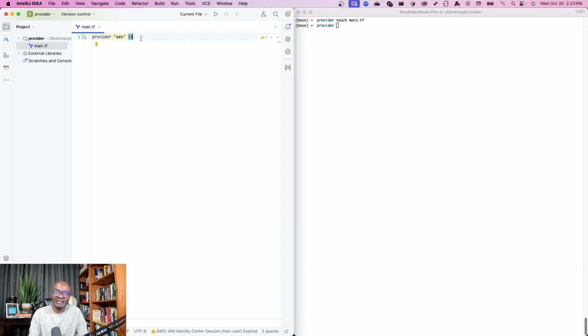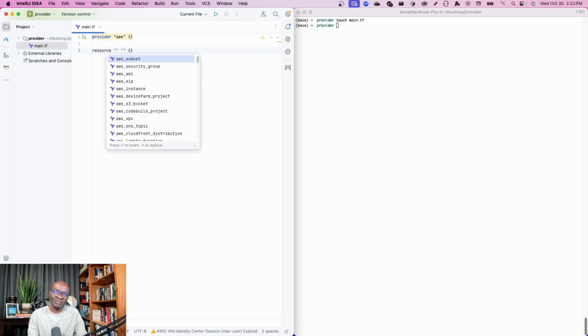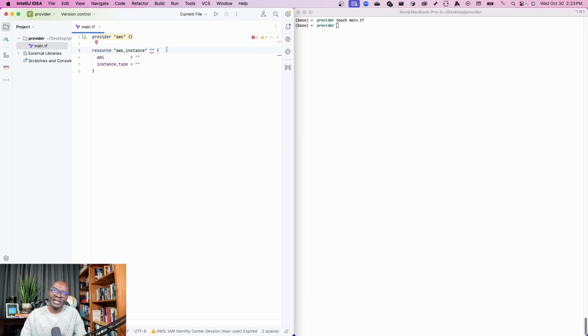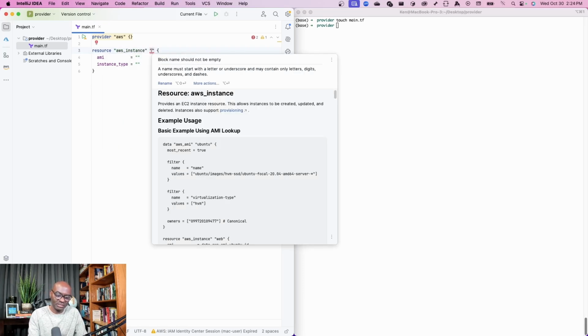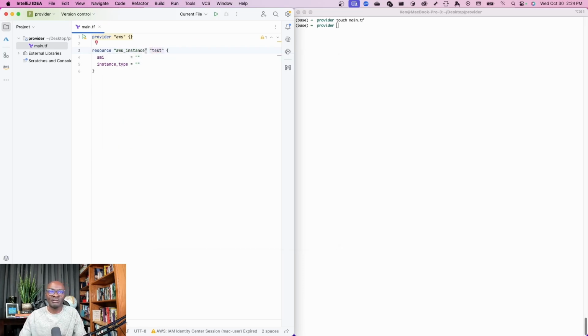But let's say I now want to create an EC2 instance. So I'll use a resource. It's an AWS instance, and I can call this instance, let's say, test. I can give it a name that is local to Terraform. That is a test instance. These are some arguments that I need to supply. I need to supply an instance type, so I can say I want to create a T2 micro.